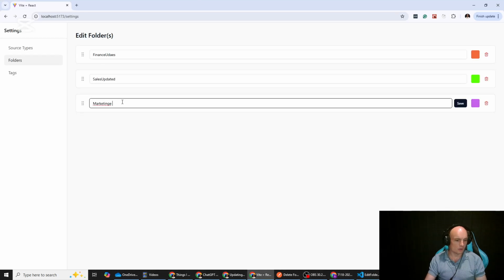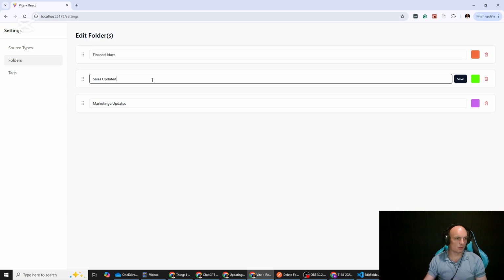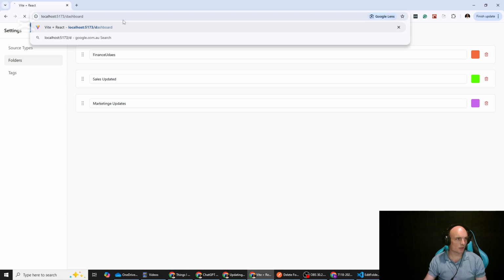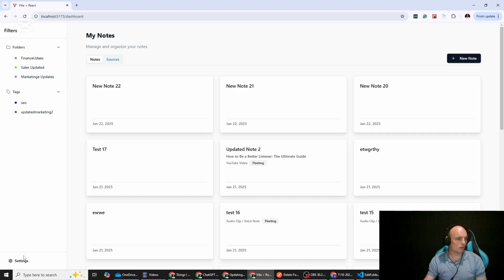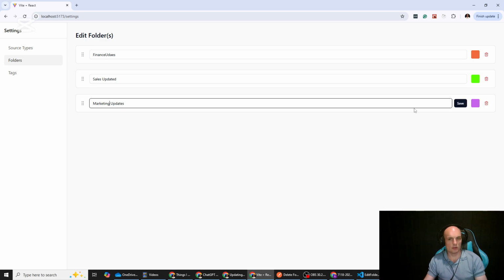So updated, awesome. So we got this little save button here. Save. Test. Save. Alright, and then let's just go to dash. So update, updates, cool. Folders, let's get rid of that E, save.